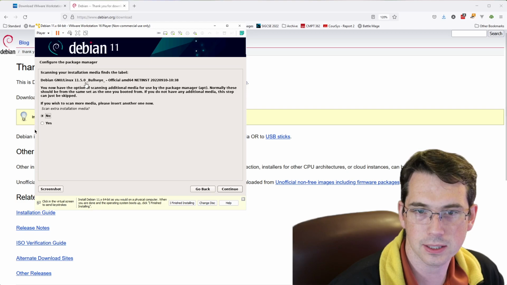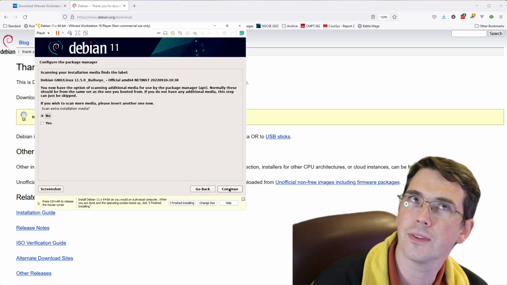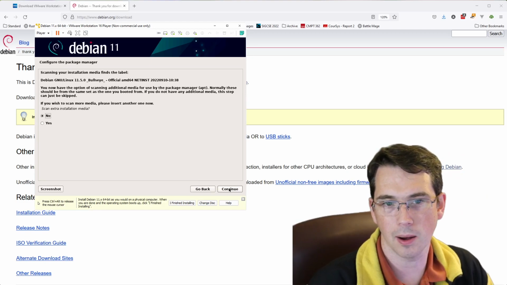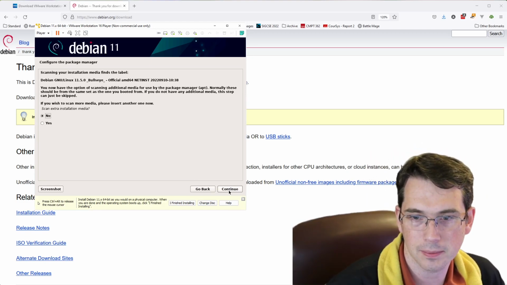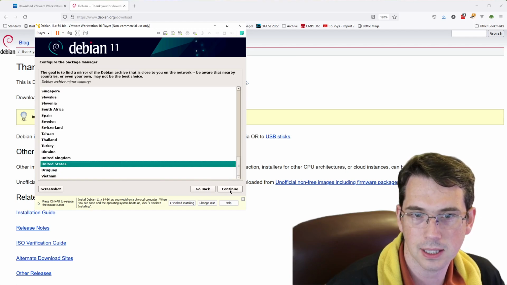Now it's going to ask, does it want to scan the install media labels? You can scan more. Do you want to insert another one? No, we just want to stick with the one. It's possible that you can get Debian across multiple disks. In this case, we have only one ISO. It will get anything it needs from the web, so that's fine. So we'll say, no, I don't need to scan more disks.